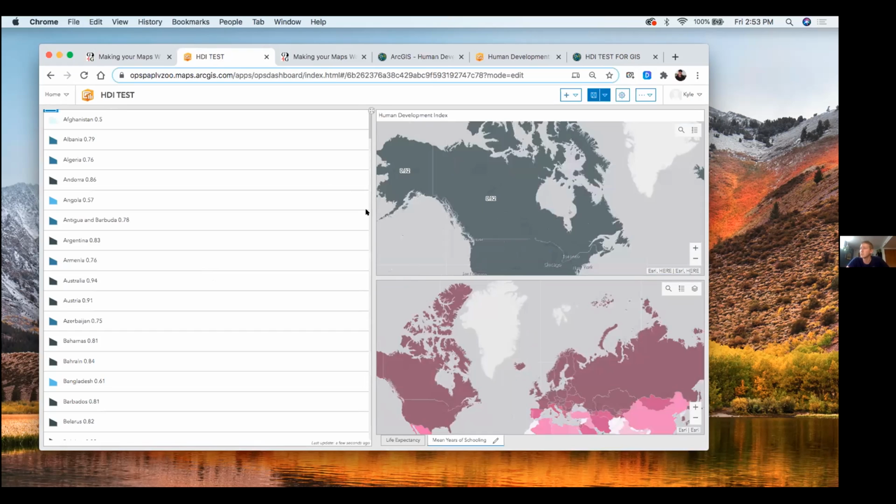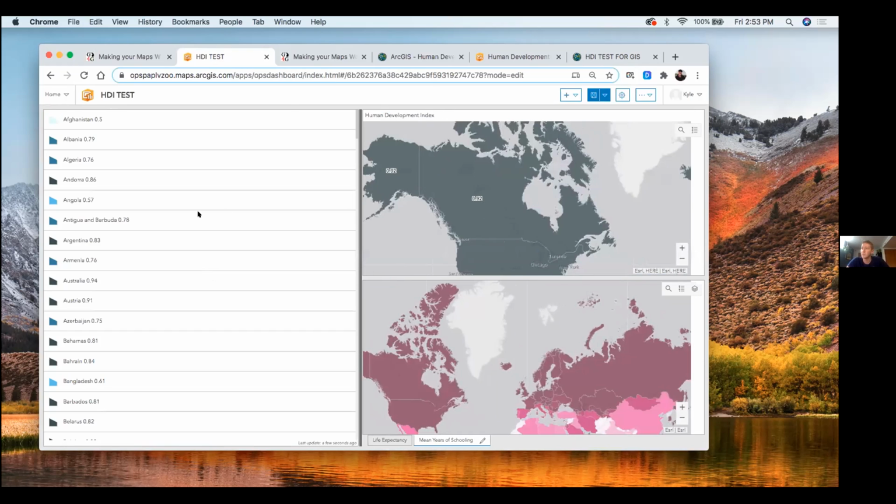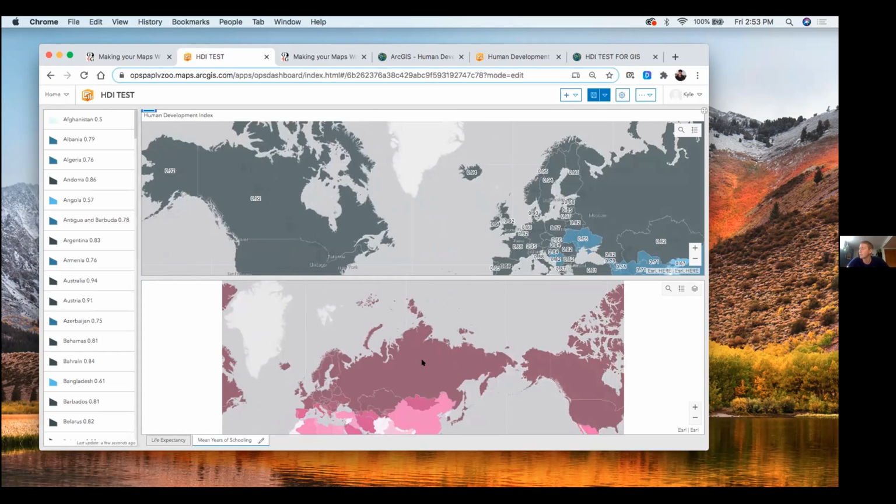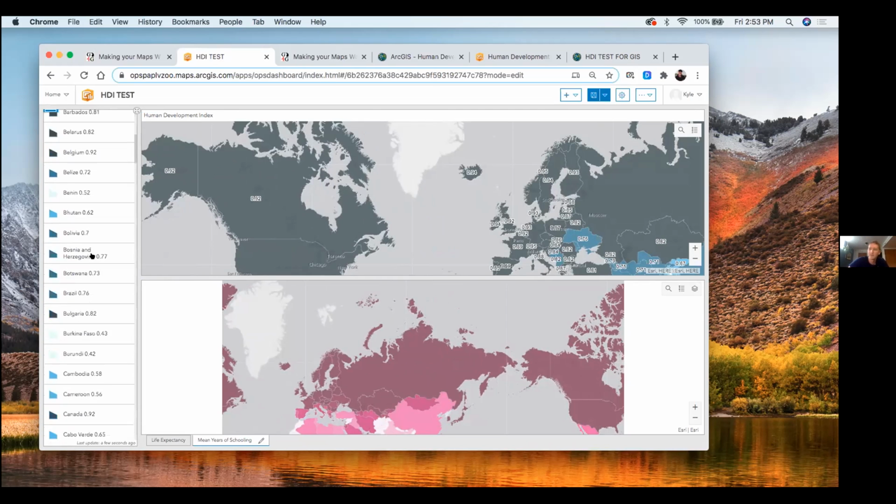So now I've got this list. I don't need the list to be that big, so I'm just going to pull it back. And now I've got two maps. One of them is showing HDI. One of them, right now I'm on mean years of schooling. So someone in the chat box, throw the name of a country out. Whoever's first gets it. Not getting anything here. There we go, China.